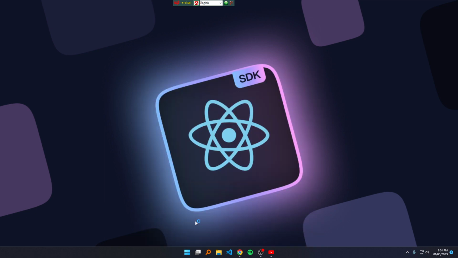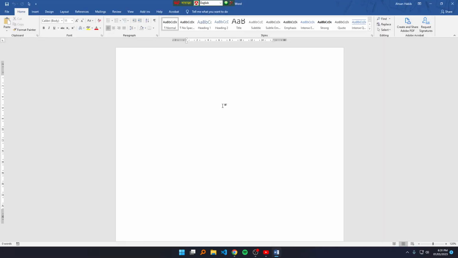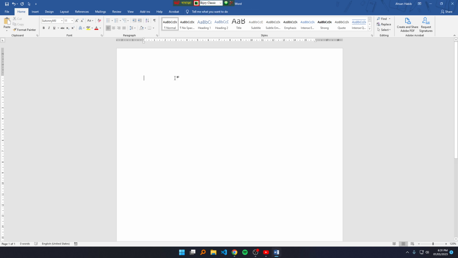We will test the software here. At first I will select the font SutonnyMJ, and I will click Bijoy Classic and try to type. You can see the Bengali. You can see we can type Bangla.